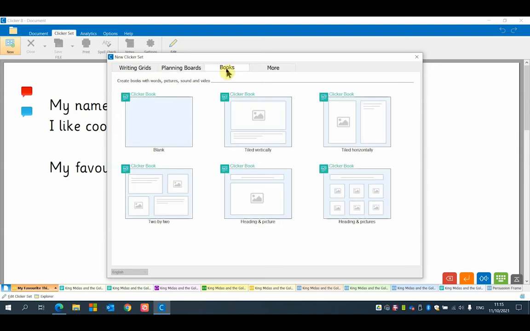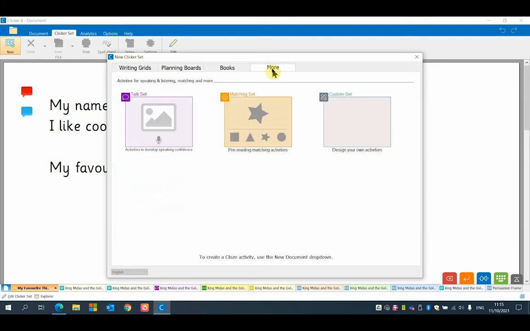We have talking books, and we'll look at some of those in a moment, but talking books can help you share stories with children. You can make them up yourselves, but Clicker comes with a wealth of Clicker Sets, and there are many, many talking books pre-prepared. And children can create their own books as well, either based on a template, or they can just create their own blank book from scratch. In addition, there are other sorts of activities like the talk sets, which is great for speaking and listening. There are the matching sets, which are often used at the start of a lesson to introduce some new vocabulary or concepts, and then custom sets, which covers a whole wealth of other sorts of activities like labelling and sorting activities.